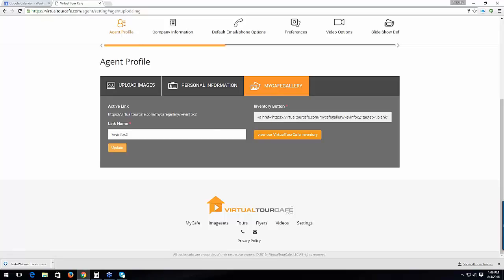This inventory button will put this button that you see here, this gold button, on your website if you choose to do that, so that people can click on it and see your inventory or your virtual tours, etc. Leave the name alone unless you really need to change it. If you do change it, be aware that you cannot use any special characters and no spaces.